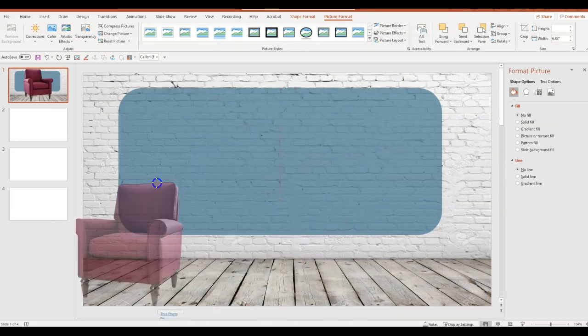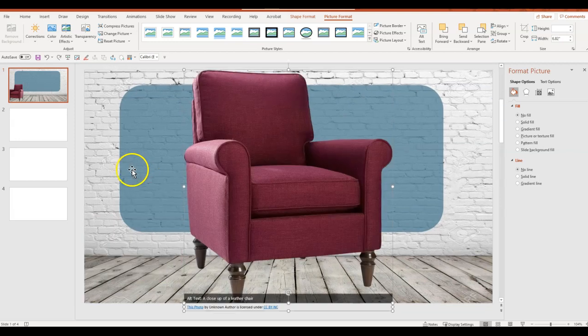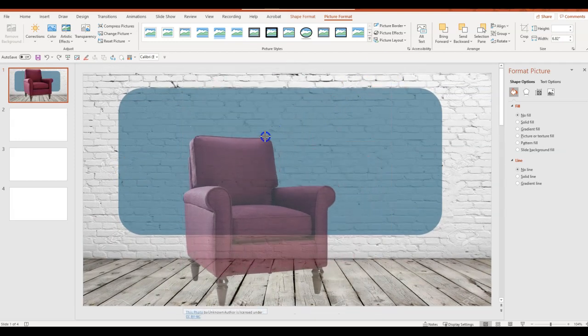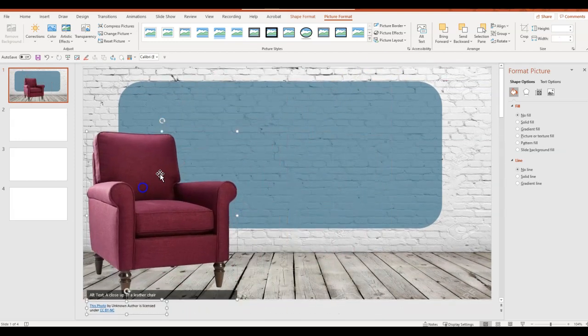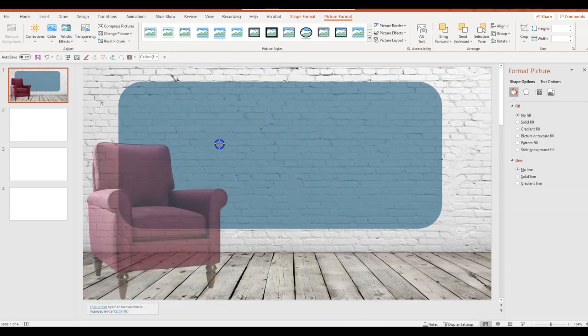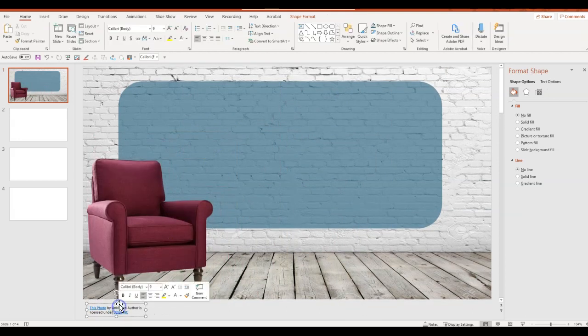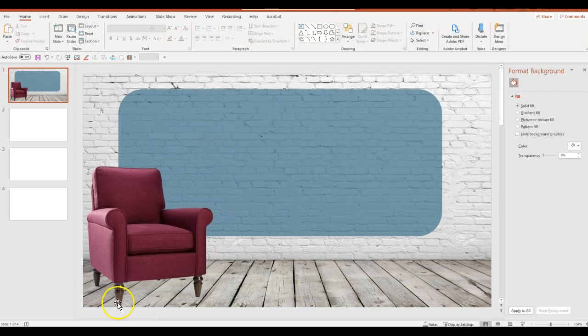This chair is way too big, so let me format that. There you go. I don't want this part of the description, so I'm going to delete that.